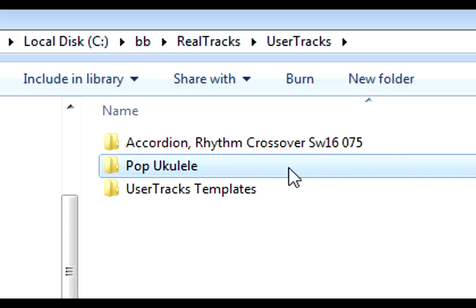Now, I'm going to record just a very simple ukulele user track to show you that you can make user tracks quickly and easily, whether you're playing a very simple part, which is what I'll do here, or a more complex part if you want to. Whatever musical level you're at, you can make user tracks.